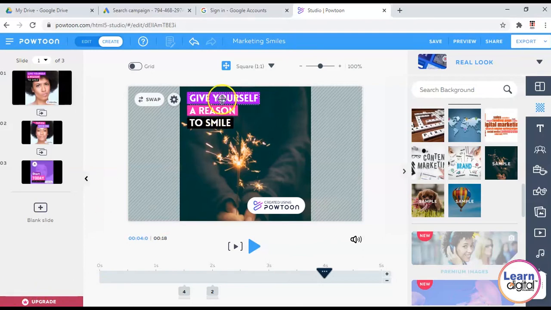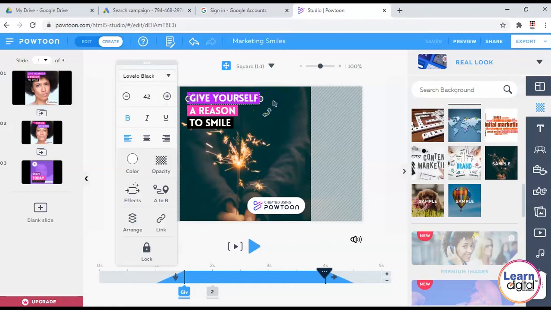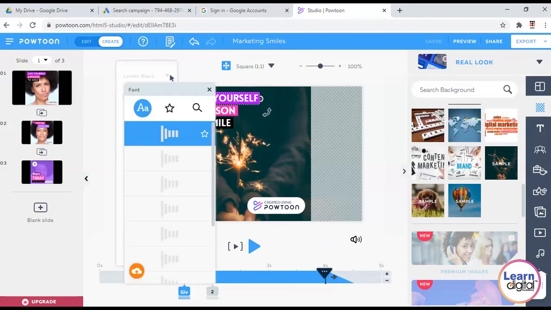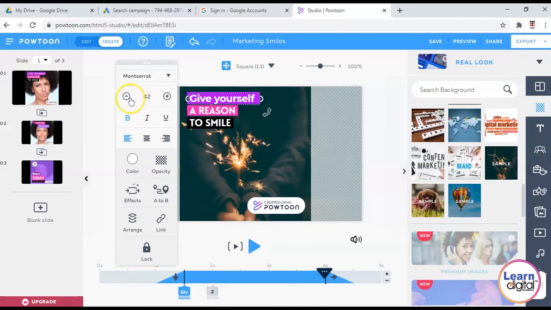Likewise, if you want to change this font or give a different name, just single click on that and you have to click on the gear icon. Here you can see, like you can change the font style, like this, and you can increase or decrease the font size.